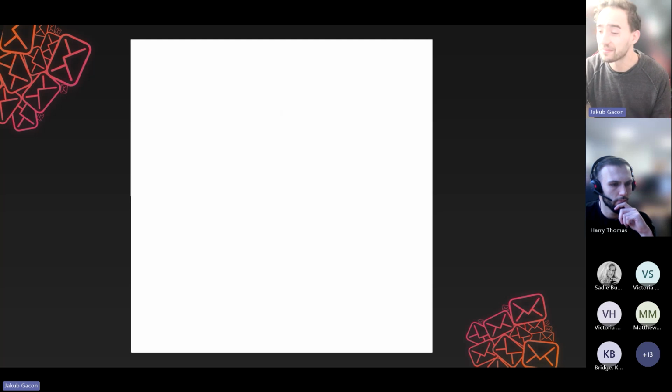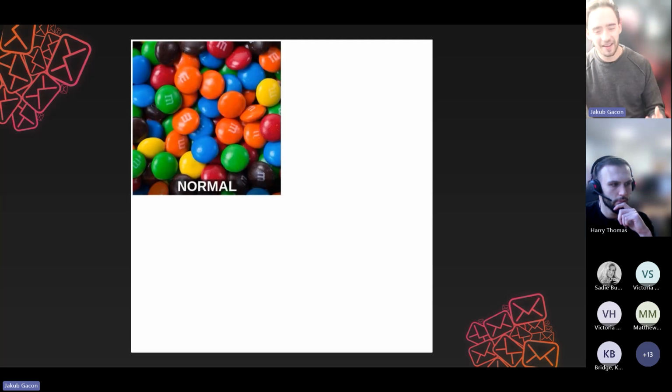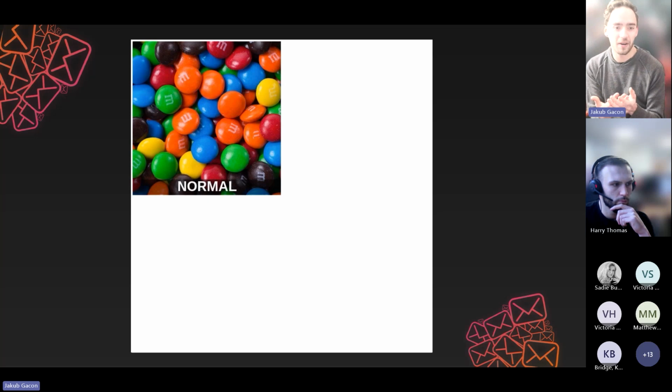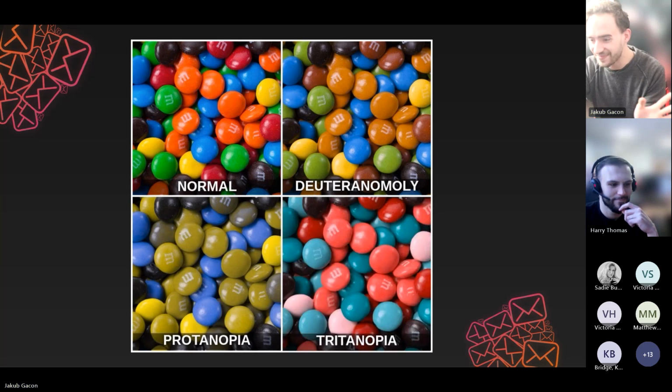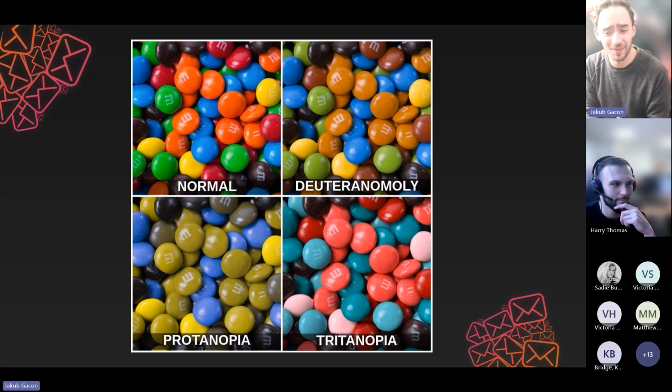examples using some M&Ms. So here is how many of us might see color. Here's a picture of some M&Ms, and this is how the regular person who sees things in the completely normal way would see. However, if you are visually impaired, I'm not going to try to say the names of some of these ways of seeing color because I'm going to absolutely butcher it.